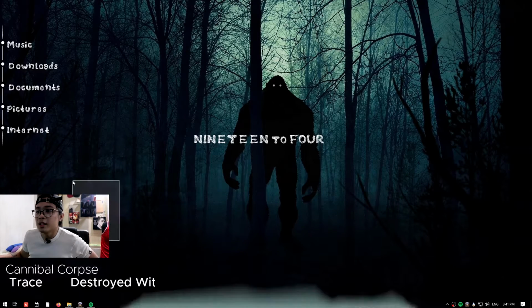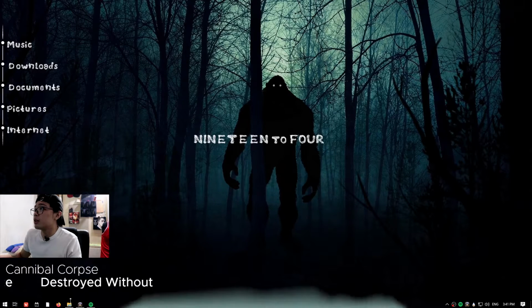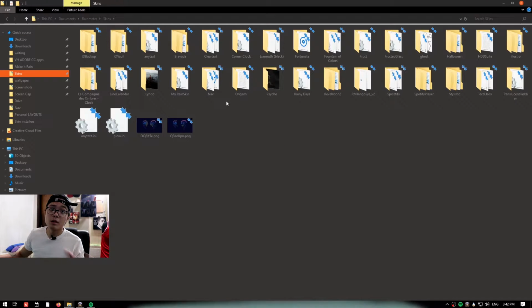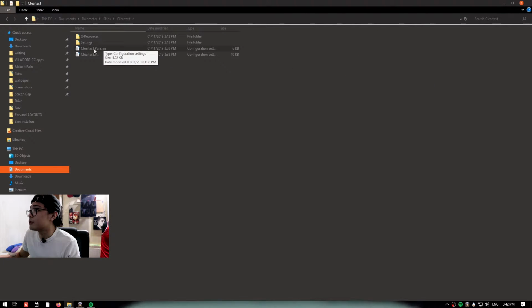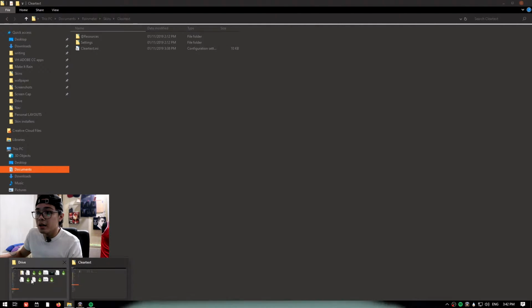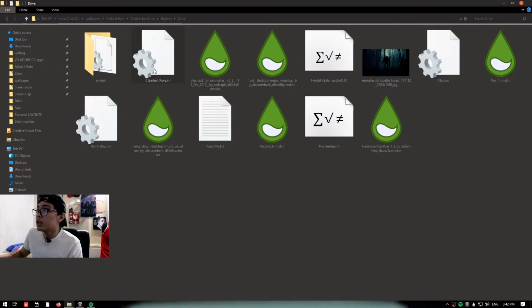the theme. So next, we're gonna go to the clear text pure document. Again, I want you to go to your skins, the one in the readme text file. Go to skins, go to the clear text folder. Once you're in the clear text folder, I want you to delete again the clear text pure, and then copy or cut the one from my drive.